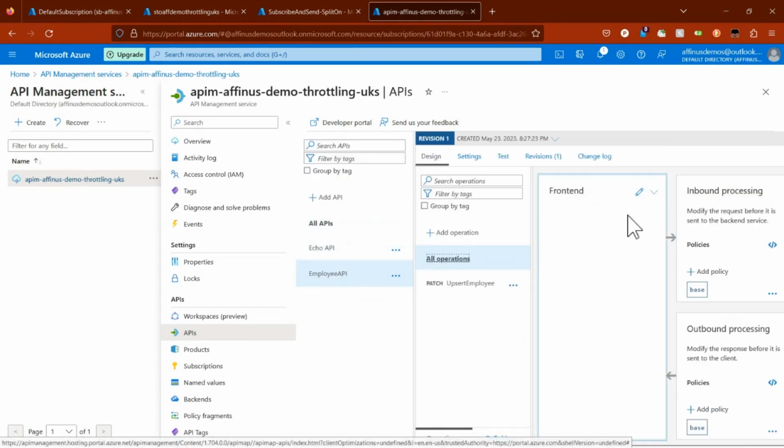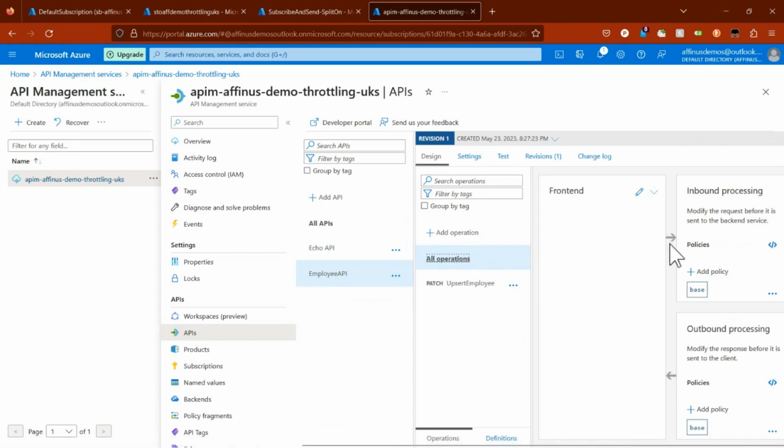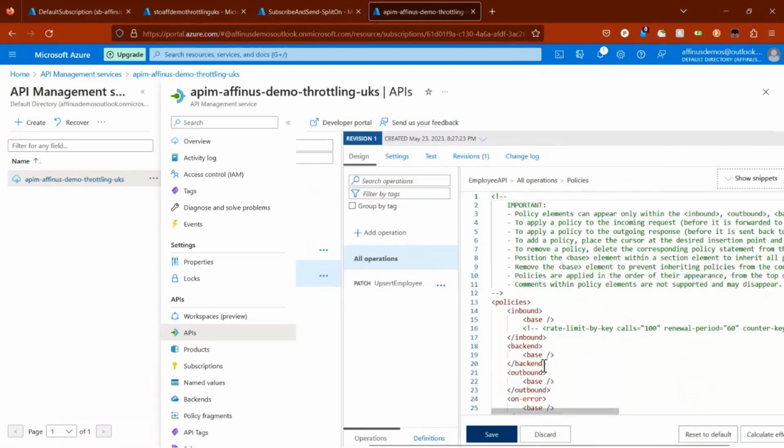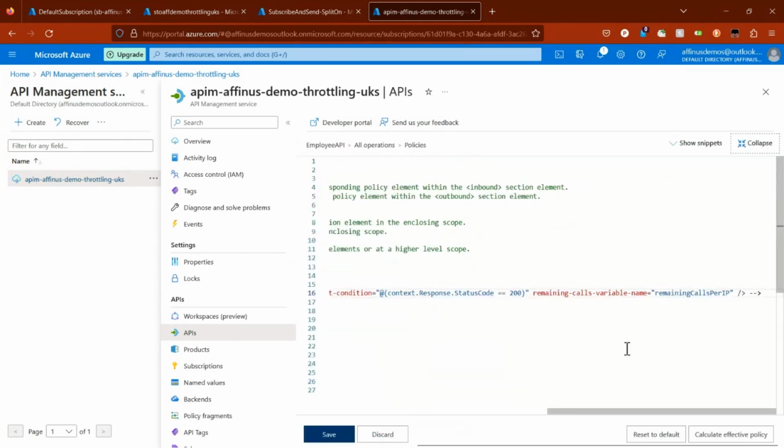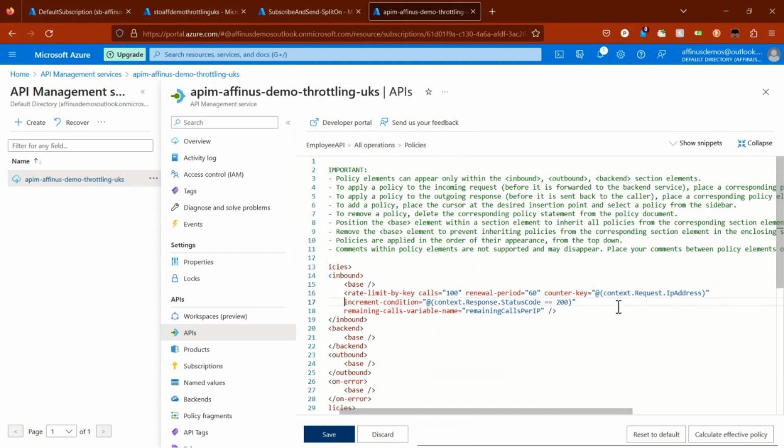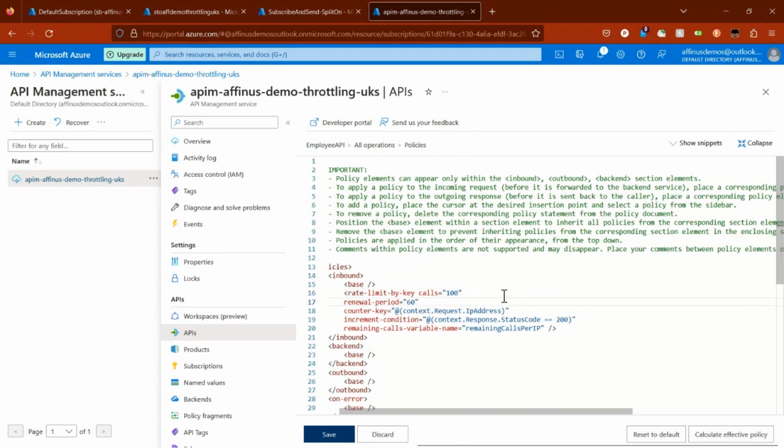We're going to all operations here, and I can go to policies. And I've already got it in here. I just happen to have commented it out to make it easier for this demo. But this is the, give me a second just to move this over so we can see it properly. This is a policy element that says I would like to restrict or limit the calls to my, well, in this case, all operations.